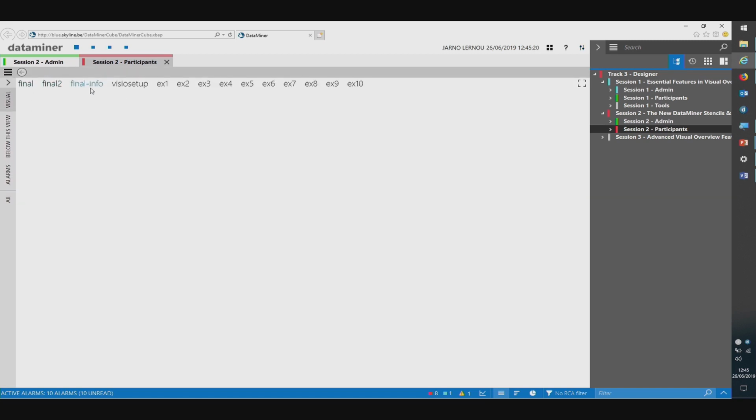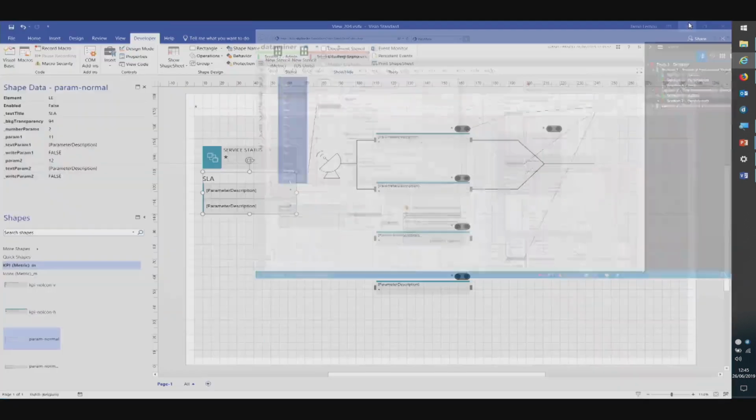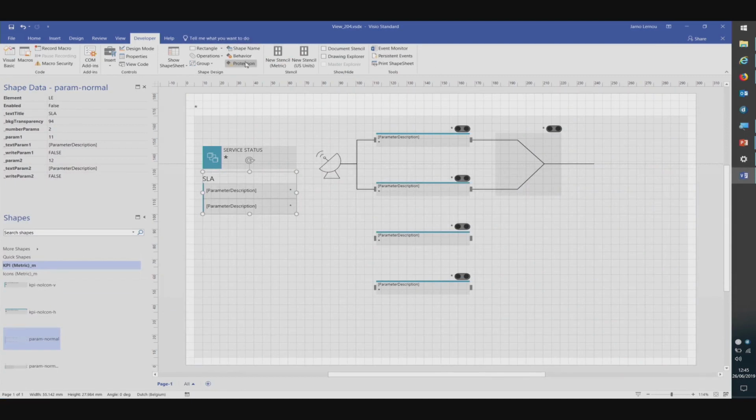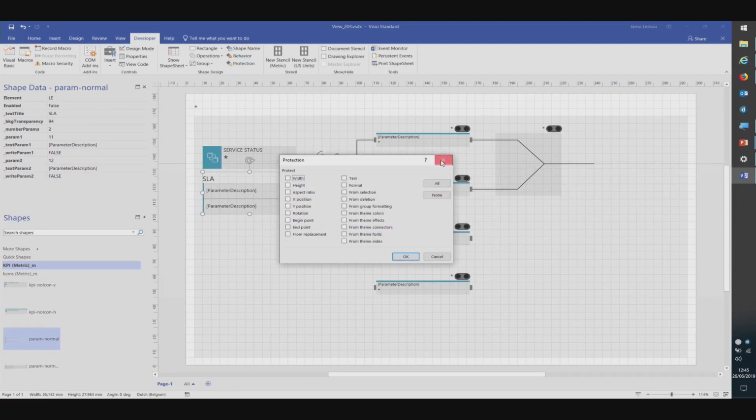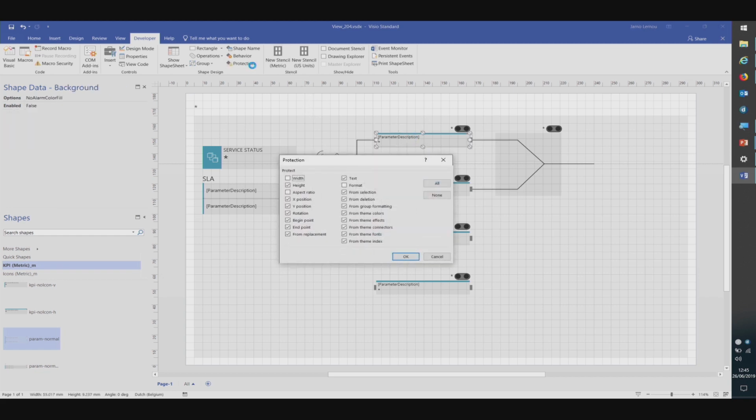Final info, Visio setup. In options, you can see under advanced that you can run in developer mode. You need to do that. And here you can see that sometimes there are a couple of protections. I don't see any of them.